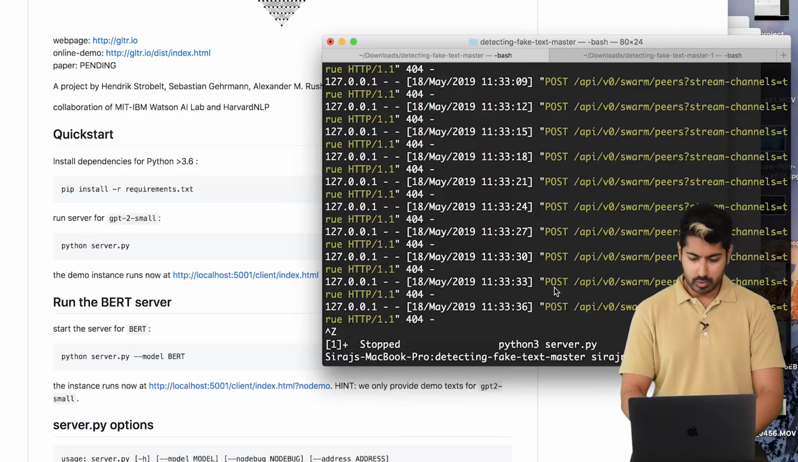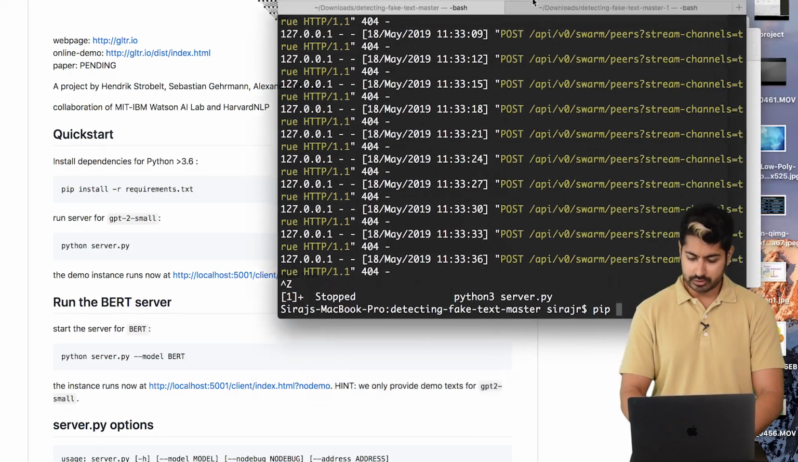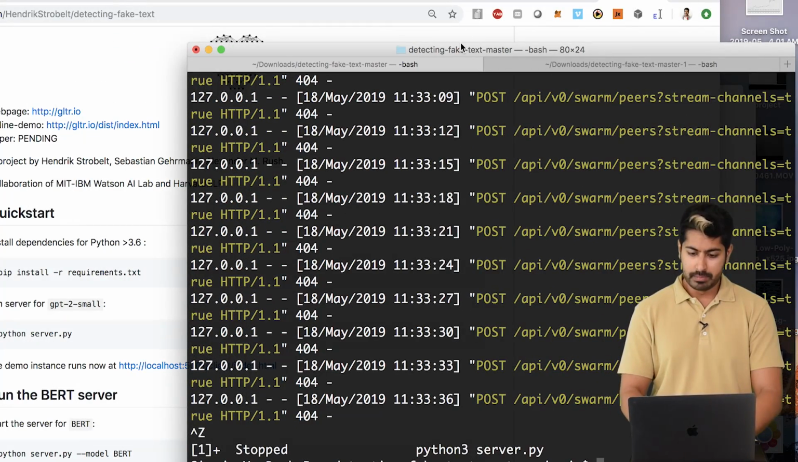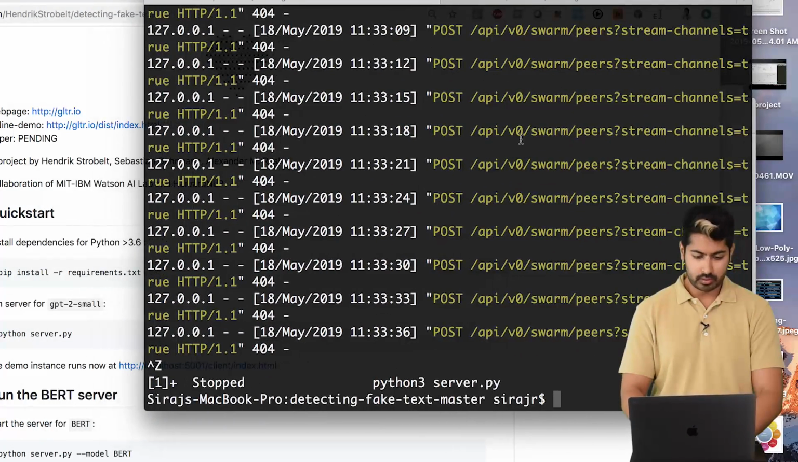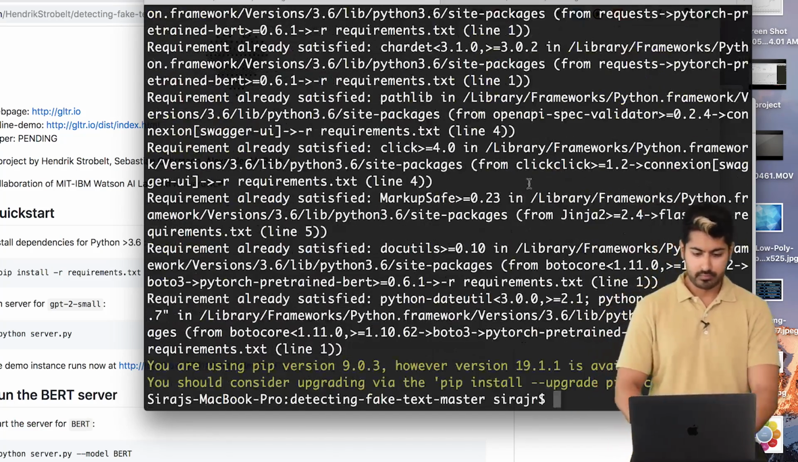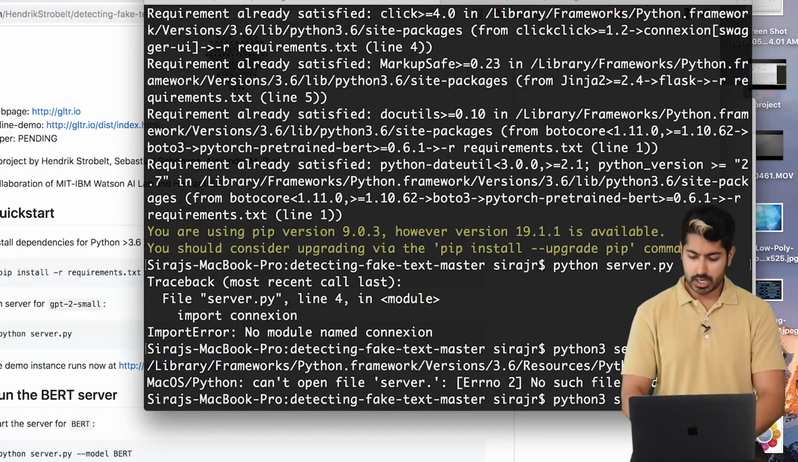So what do we have to do? We have to do a pip install. Okay, so what's the first step here? Let's install this thing and run it locally. So I just downloaded it, and now we'll do pip install, and we'll see if that works. Pip install our requirements.txt. Great. Python 3 server.py.